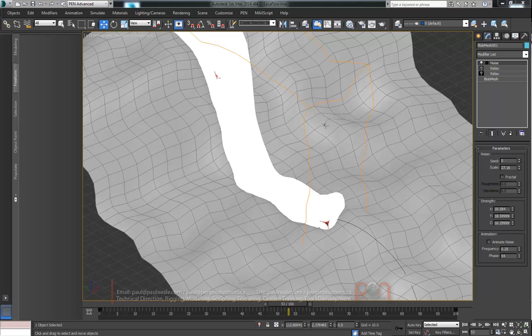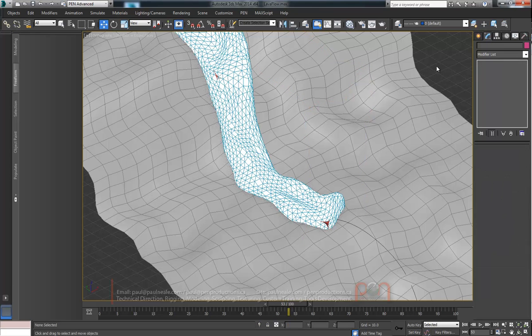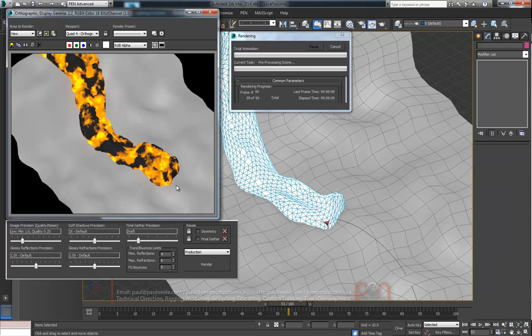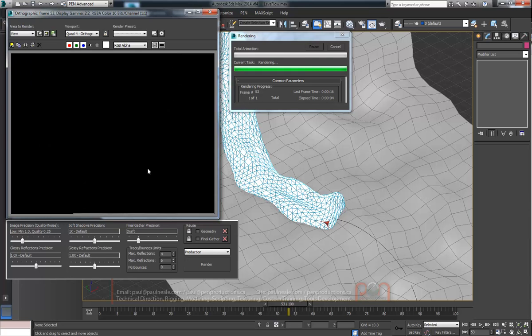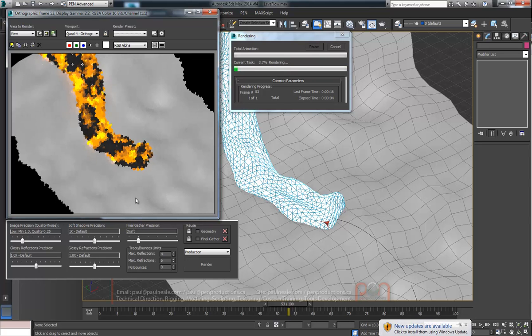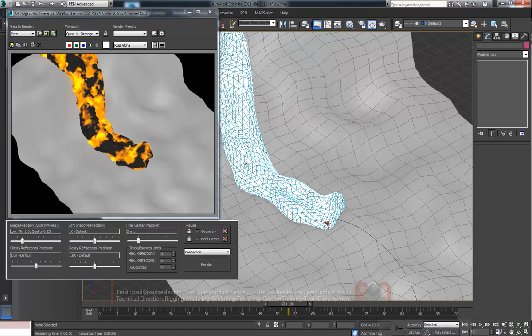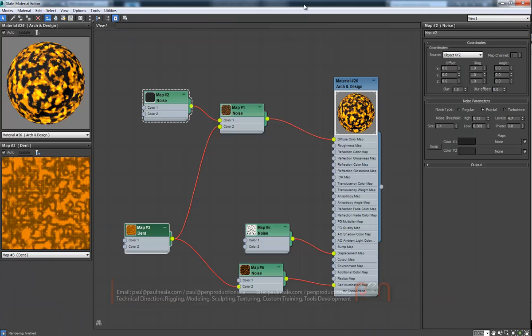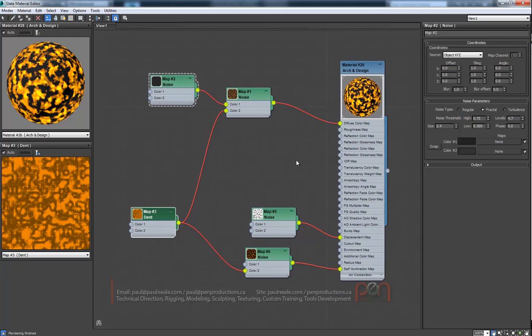We've got just a quick render here just to see where we're at, and we can see that we've got maybe not enough of the black going on, so we need to add some more black in there and make that a little bit cleaner and a little bit nicer. So let's get all that. Let's get those areas larger. So back to material editor.